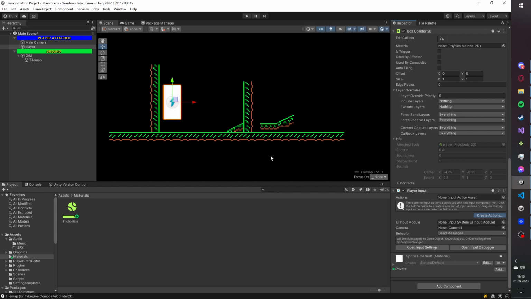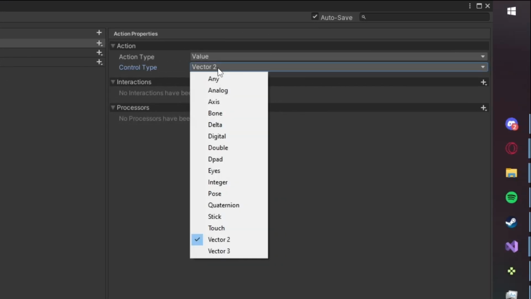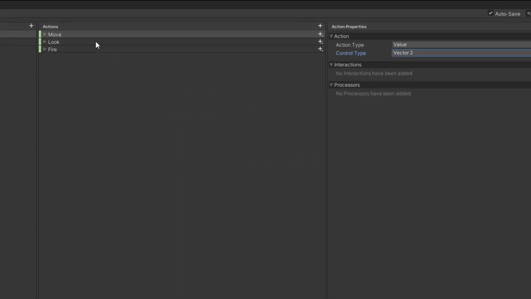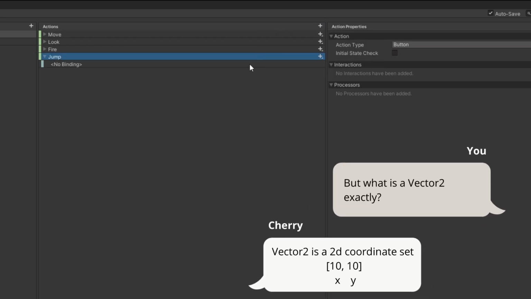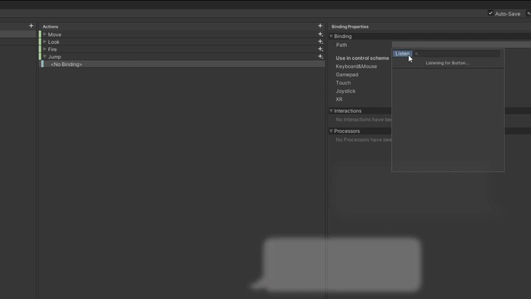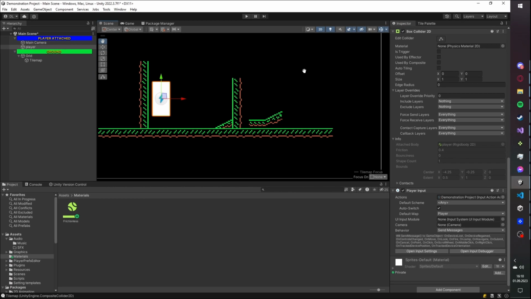After that's done, you should get a pop-up window like this one, and as you see, the move action is a vector 2, aka 2D coordinate matrix. Now you need to just add another action, which will be jump. I will assign space to it. There we go, and select keyboard and mouse as the input type. I'm gonna just save this real quick and close it. And now it's all saved.